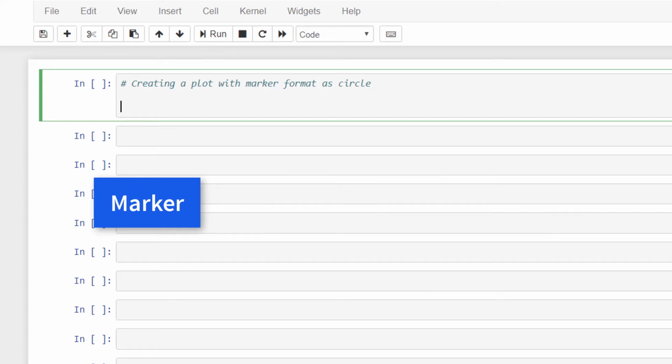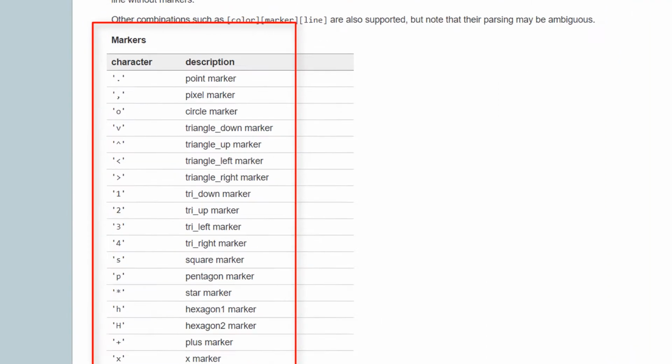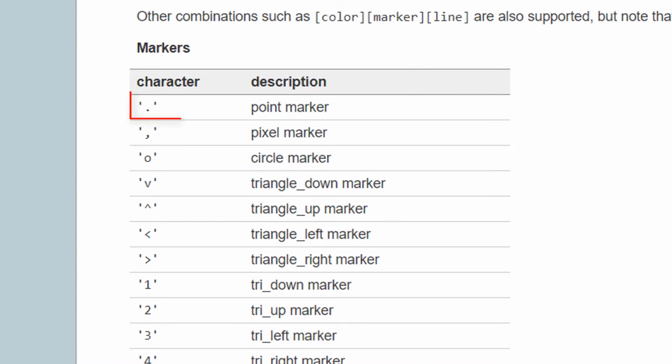Here, markers refer to how points are represented in our plot. And if we check the documentation, yes, these are the different types of markers available inside the plt.plot function. We use this particular character to make use of point marker in our plot. And this is the character for pixel marker. And we can make use of this character for circle style marker, and so on.